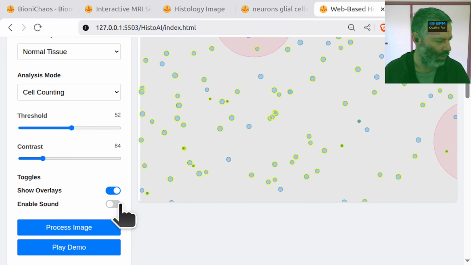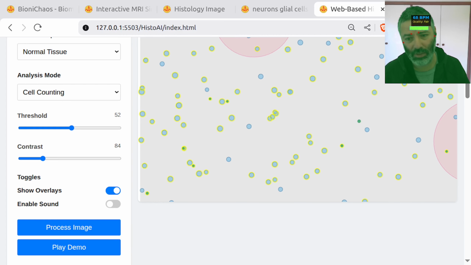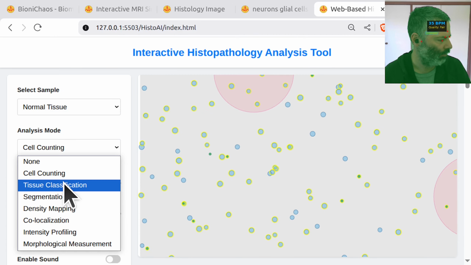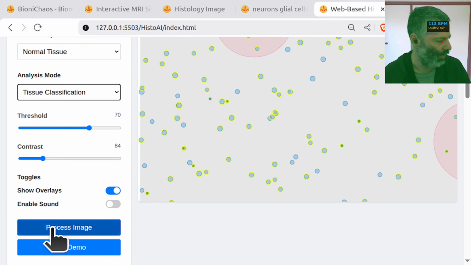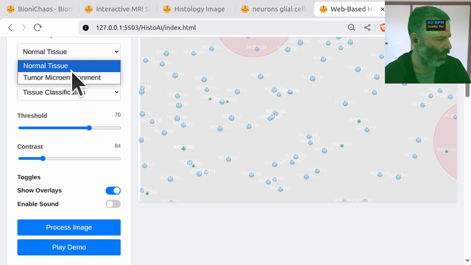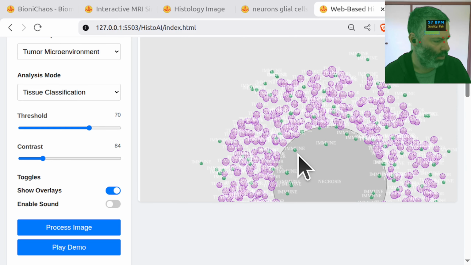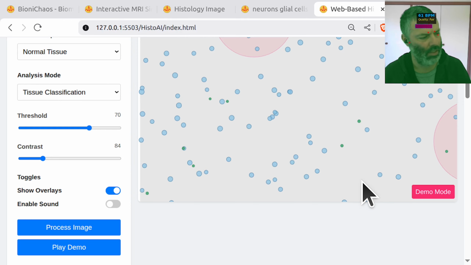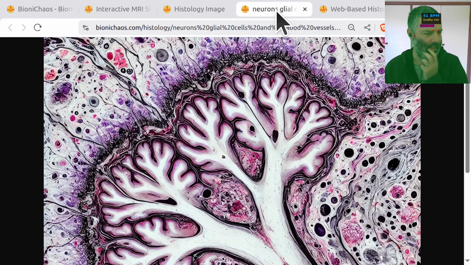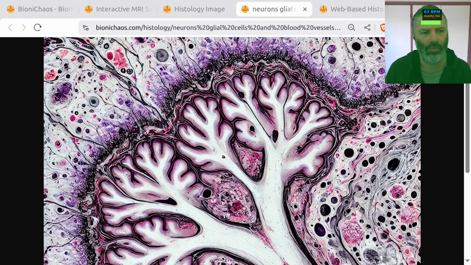Okay, show overlay, enable sound. Yeah, we don't want to hear it yet. It'll probably be quite bad. Okay, tissue classification, process image. Normal. Okay, tumor. Tissue classification. Immune. Necrosis. Does it make any sense? Yeah, we should be able to select the images like that.